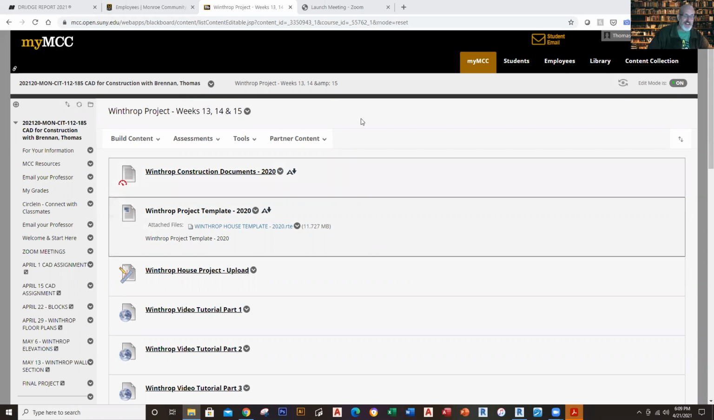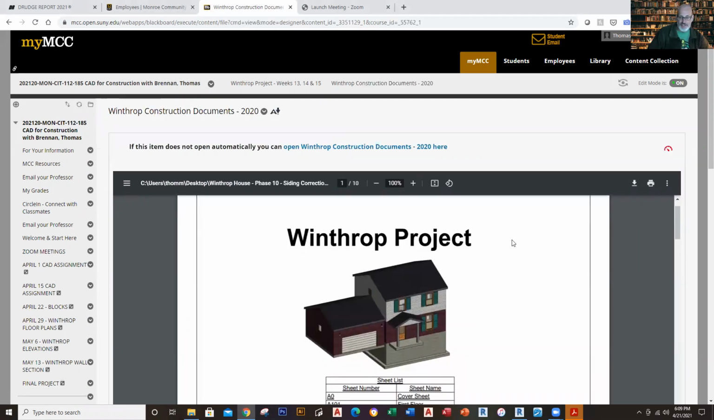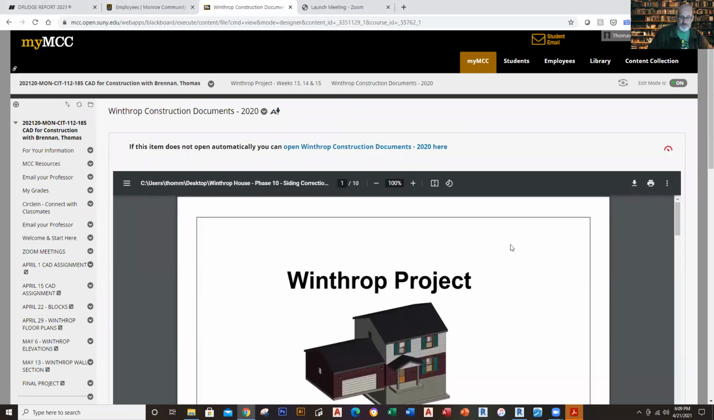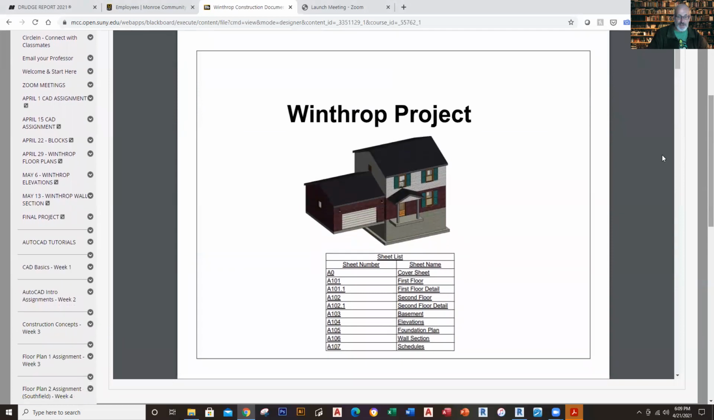Now, here's the thing. I've actually got the Winthrop construction documents right here. When you go here, you'll download them, and this is what they look like. That's the front page. One thing I want to point out is that on the sheet list, I gave you a first floor and a first floor detail. Your final submission will not have the detail sheets. That's not something you guys are going to have to worry about.